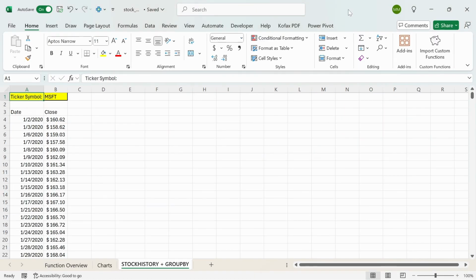Another cool thing you can do with stock history is combine it with other functions. Let's say that you want to get a summary of the highest closing price of a stock for each year. While you can accomplish this with a pivot table, using a formula will be much more dynamic and flexible. As an example, I'm going to use a formula to find the greatest closing price for Microsoft for each year from 2020 to 2025. In cell D4, I'm going to start off with the GROUPBY function.